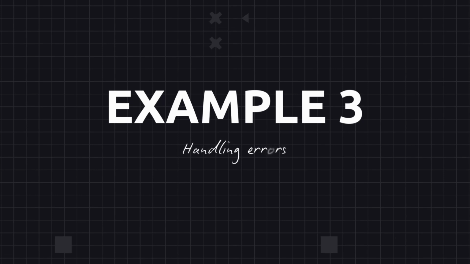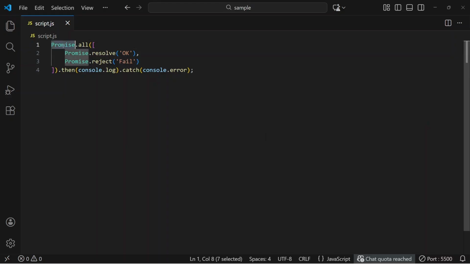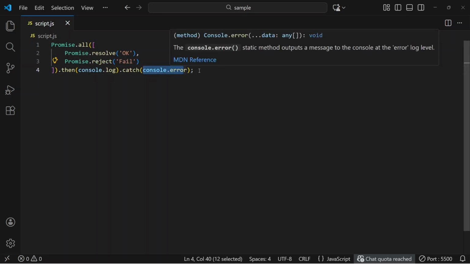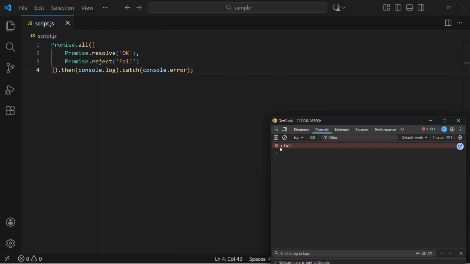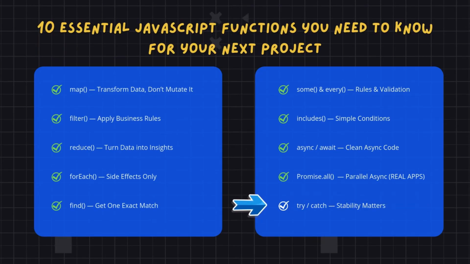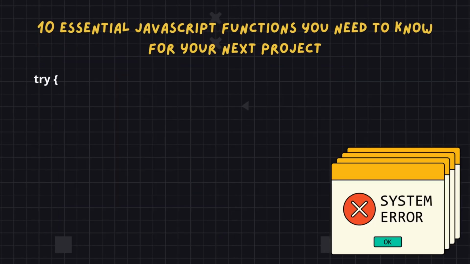Example 3, handling errors. Same as Promise.all with an array, we will create Promise.resolve OK and Promise.reject fail, and call .then with console.log and .catch. This will run console.error and give the result as fail. If any promise fails, .catch runs immediately. Stability matters. Production code must fail gracefully.